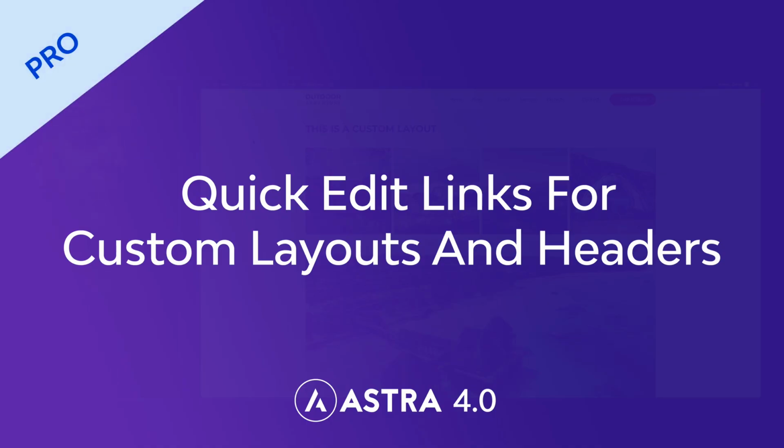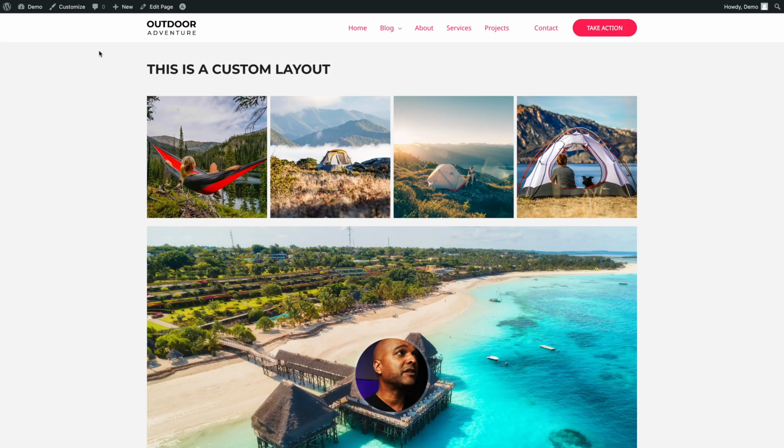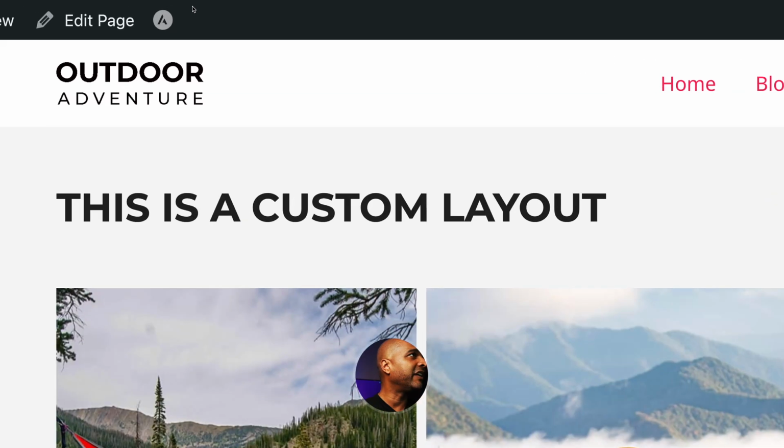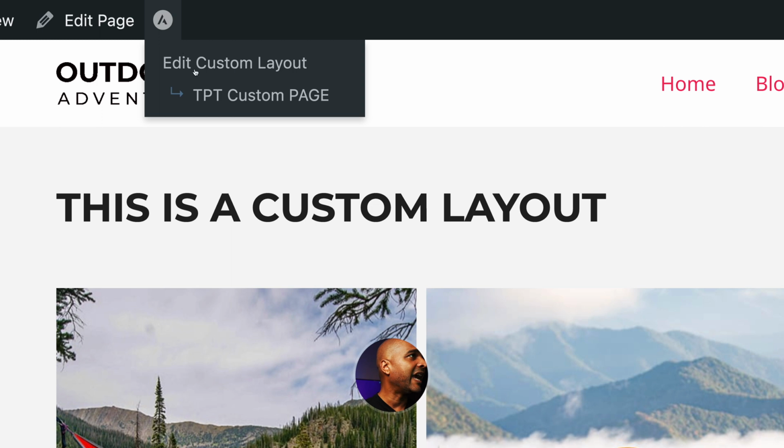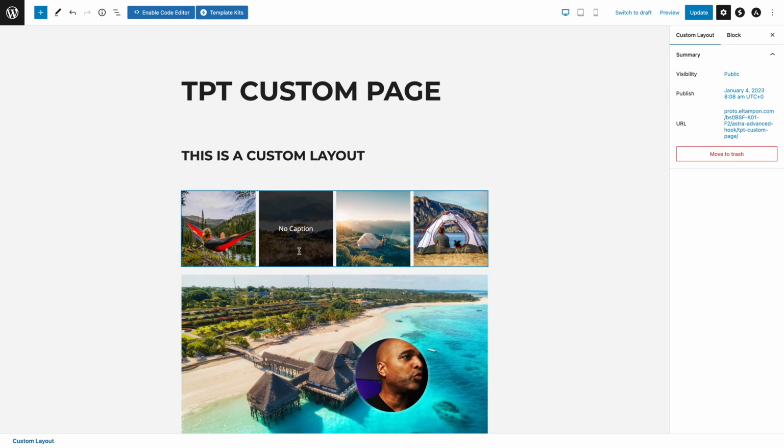Next, and it's a pro feature, but if you're using custom layouts with Astra, you're going to like this one. So this looks like a normal page, but it's actually loading a custom layout from Astra. It's very subtle, but here in the admin bar, you see this little icon, and now you can edit the custom layout right away. Previously you had to go in the back office and find where it was, and now it's pretty easy. Edit custom layout, all I have to do is click on this link, and it's taking me straight to where I can edit this custom layout. It might look like nothing, but that's going to save you a ton of time.